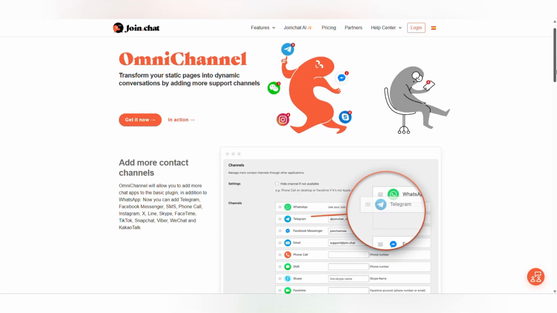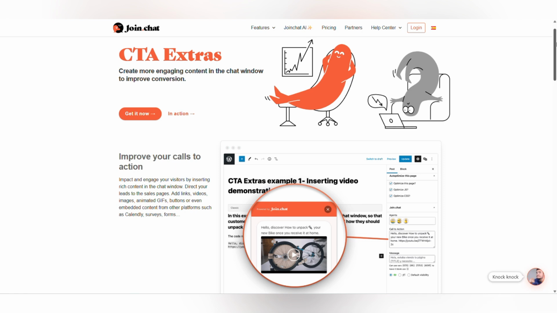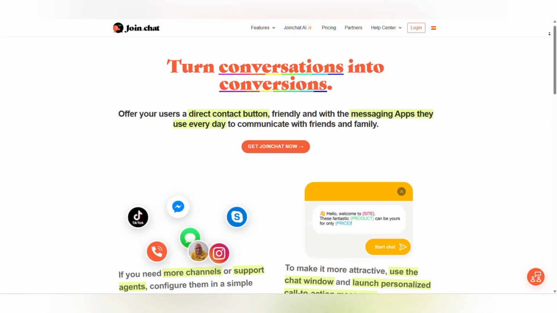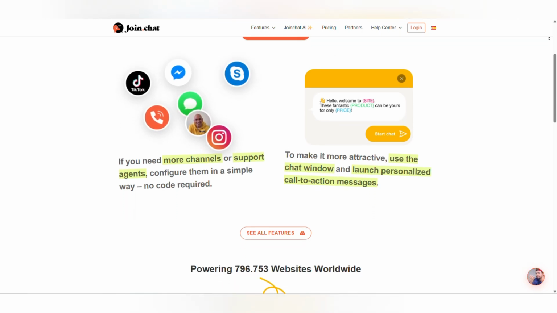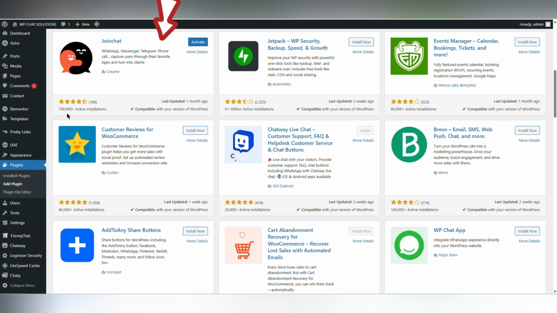Joinchat is lightweight, loads fast, and gives you powerful customization options. You can set triggers like scroll, delay, or exit intent. It supports WooCommerce integration, custom messages, and even GIFs for more engaging chats. Add analytics tracking with Google Analytics or Facebook Pixel, and it's easy to see why Joinchat has become the go-to plugin for so many WordPress sites.